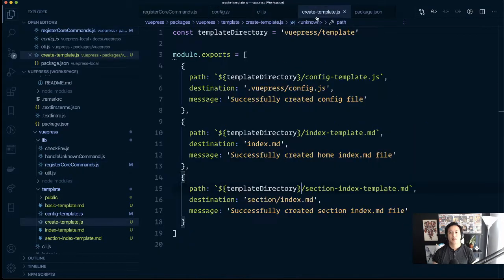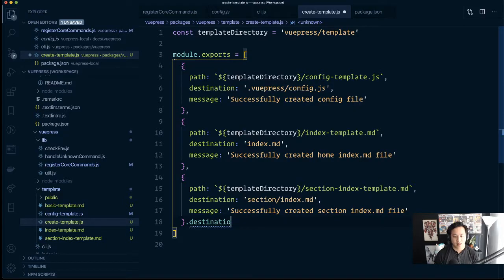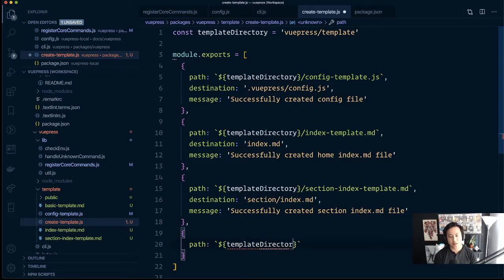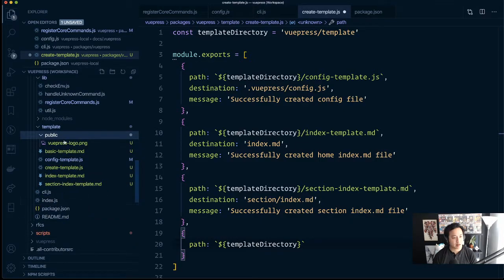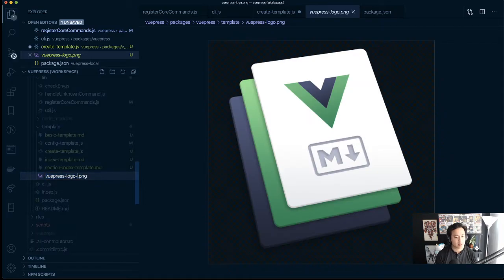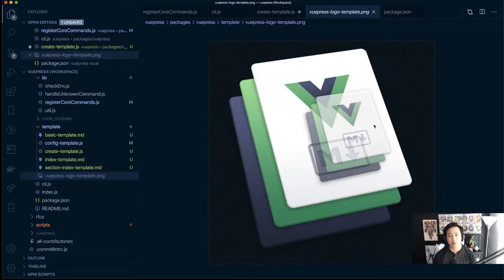So the moment of truth is I need to be able to copy in the image, the VuePress logo image. And so, let's see, following the same convention I'm doing right now, I'm currently just gonna drop the VuePress logo inside of here. And just for the sake of naming convention, this is the template logo, so I don't wanna confuse it with other ones.